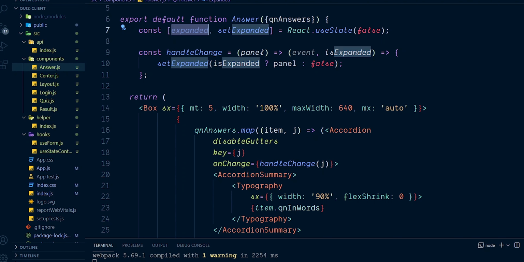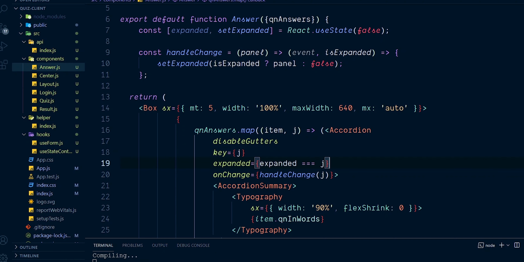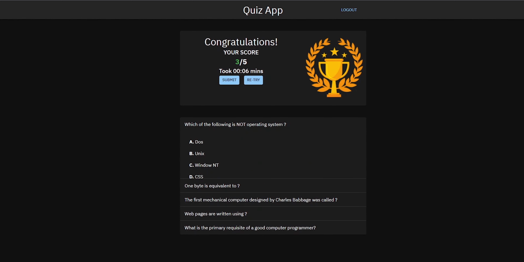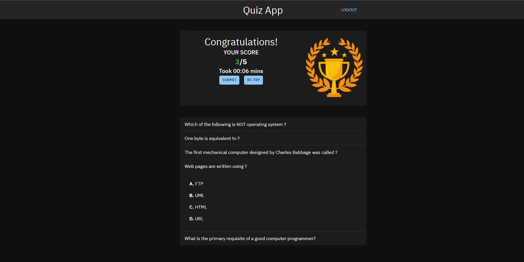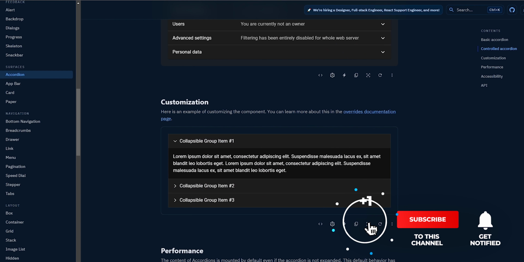Now based on this property, we can conditionally apply whether this accordion is opened or not. For that, we can do this. Here we have the expanded property of the component accordion. If the ID inside this expanded state property is equal to the current index j, this property will be set as true and thereby this accordion will be opened. Now if we go back to the component here, this time we can only open one accordion at a time. See? Now we need an expanded icon like this here.